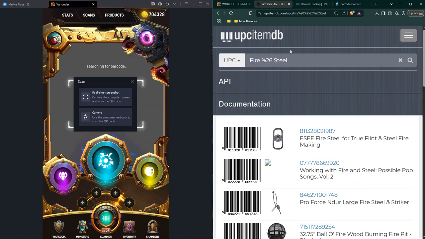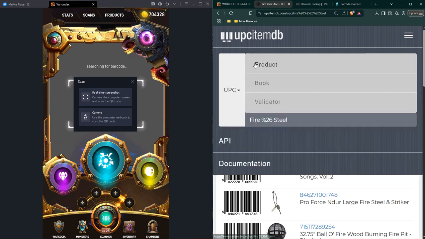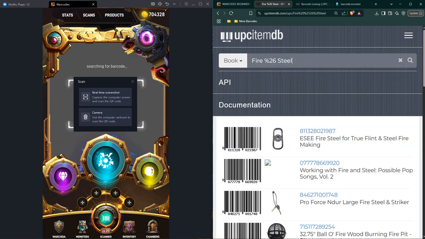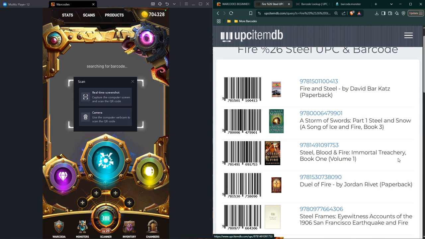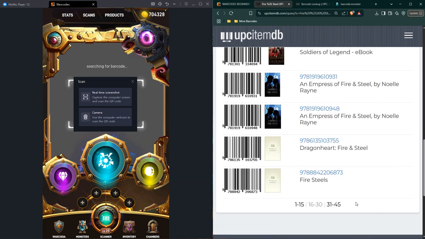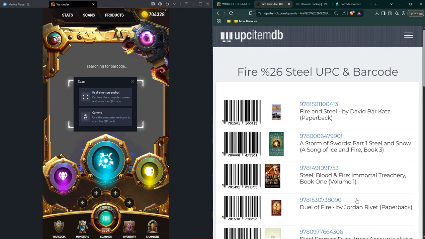Another neat feature here is you can come up and switch from products to books. So now, if we're searching books, we can get fire and steel books and a whole other 3 pages of barcodes to scan looking for that fire monster that resists metal.